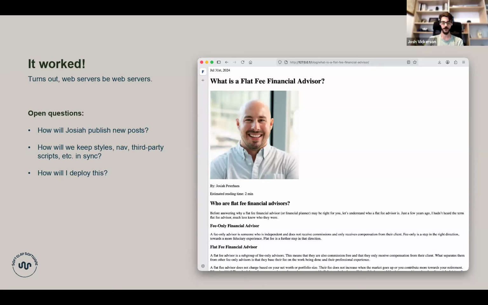And the bigger issue, of course, is this is not what we want it to look like. It doesn't match the theme of the website. It doesn't have our navigation, our standard footer. We want to share styles and navigation and our third-party scripts and everything across these two things. So that needed to be solved.